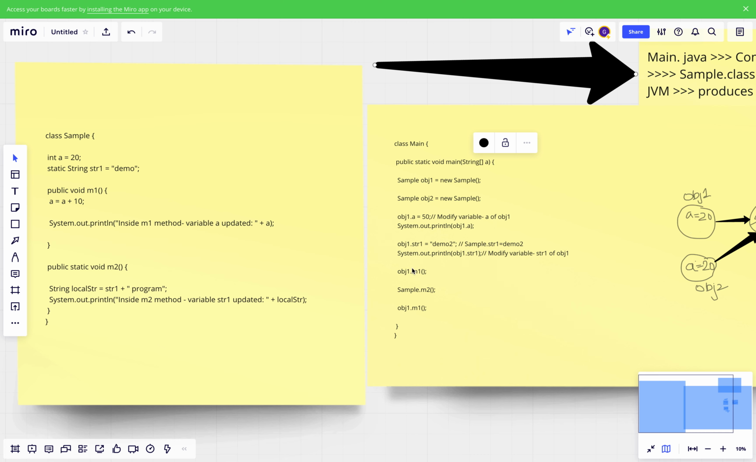So the M1 method will be executed, whatever code is within the method. What it is doing is just incrementing the a value. Object 1's a variable is 50, so it will print 60. And then the next line, if you see, we are calling the m2 method, but we are calling it through the class name, not the object. So that is the logic.